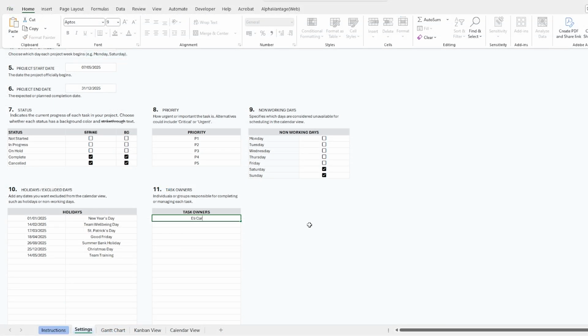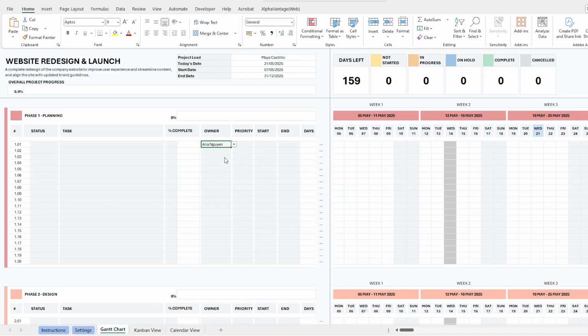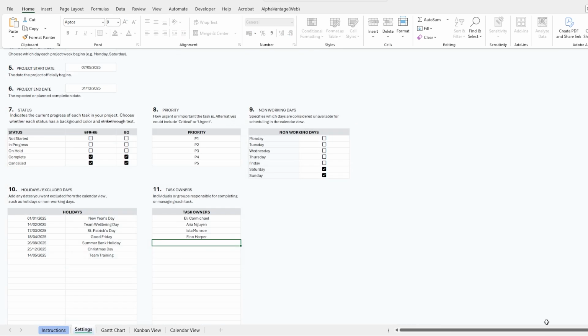Finally, you'll find Task Owners. This is where you'll list anyone responsible for tasks, up to 20 names. These will be available to select from a drop-down when assigning tasks on the chart. That's everything you need to set the foundation. Once you've updated this sheet, you're ready to start adding tasks.